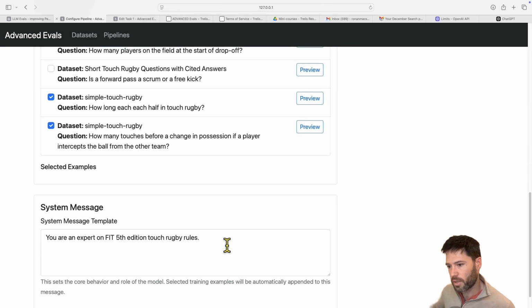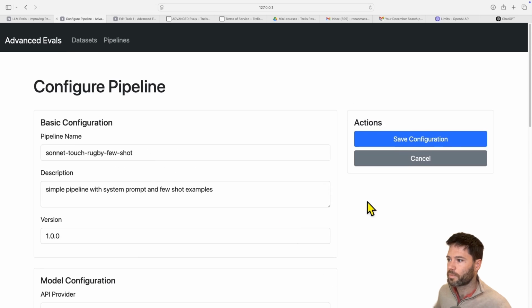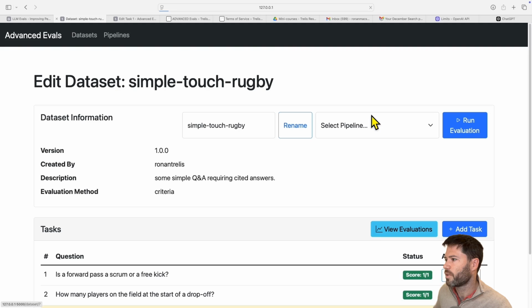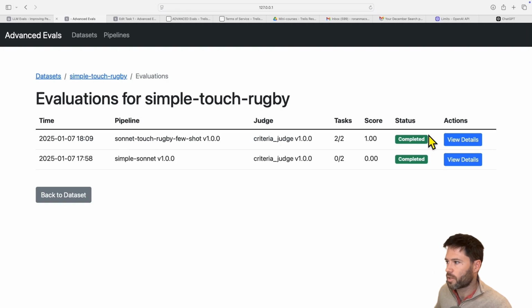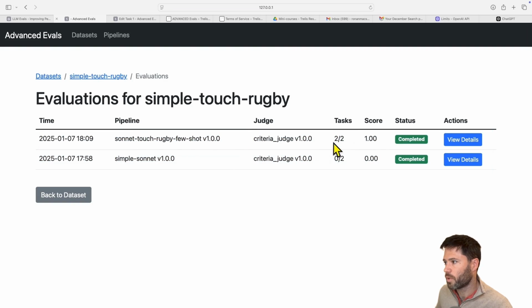And you can also change the system message if you want to provide some general guidance that's going to affect all of your generations. And of course, you can create a different pipeline for a different system message. In fact, I would recommend that so that you then can save the history of the results. And that's the last thing I'll say here, which is that if you want to check out for a given data set, you can view the evaluations and just see the history. So you can see here that Sonnet Touch Rugby Few has got 2 out of 2 correct. And then the simpler one we ran earlier got 0 out of 2 correct.